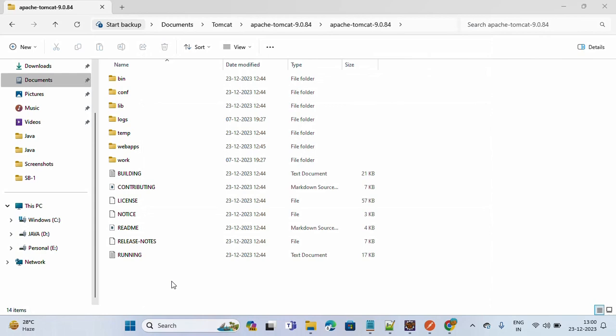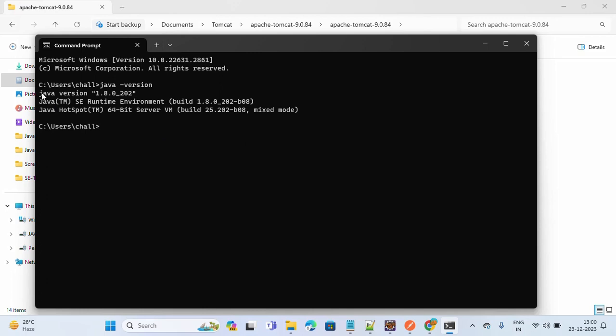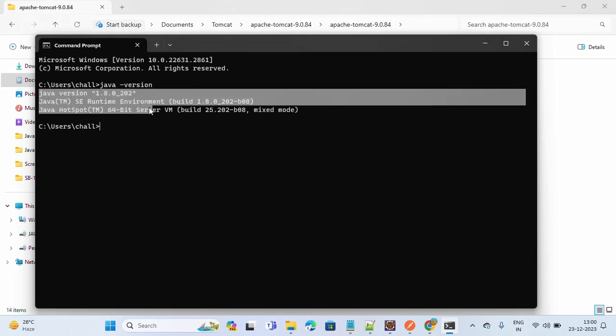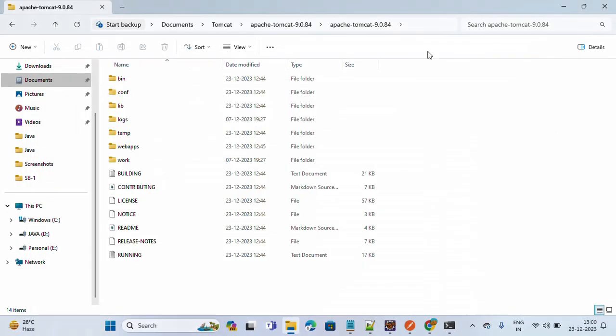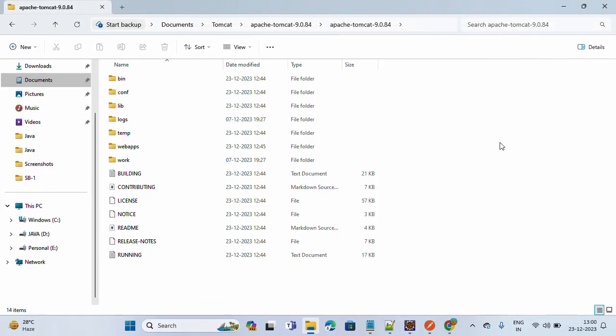Just open the command prompt. After that you can type java hyphen version. Once you type this, it will show you what version of Java is available in your PC. As of now in my PC I have Java 1.8, so that's why it is showing like this. So if Java is set up in your system, then only your system is ready to start and stop the Tomcat server. Now in my system I have Java, so I don't need to worry about Java. Now I'm able to run the Tomcat server.